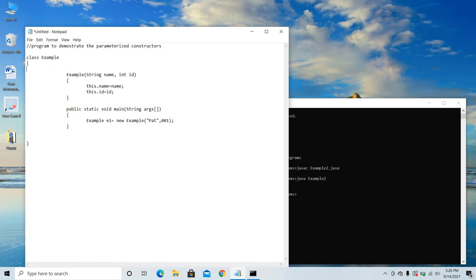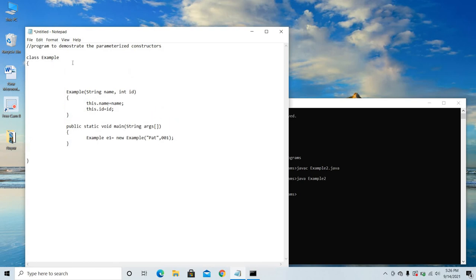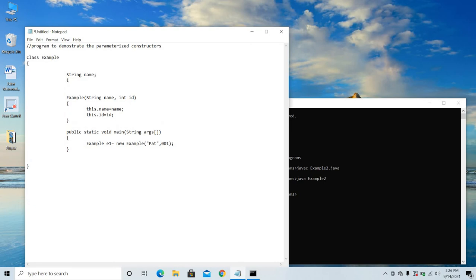Now these instance variables I need to declare right at the beginning of the program. So String name and then int id. Okay, so I have captured the parameters using these two variables, name and id.